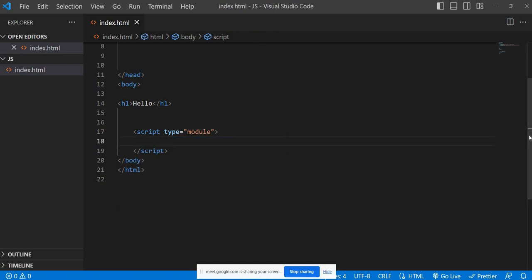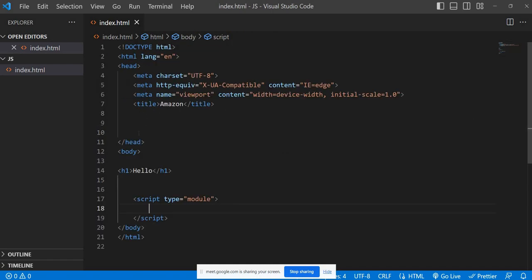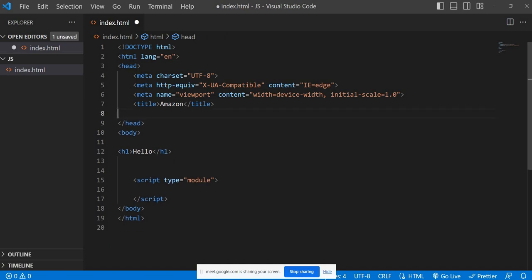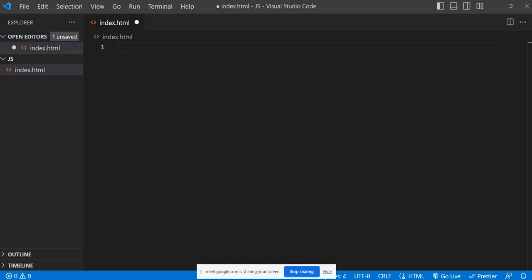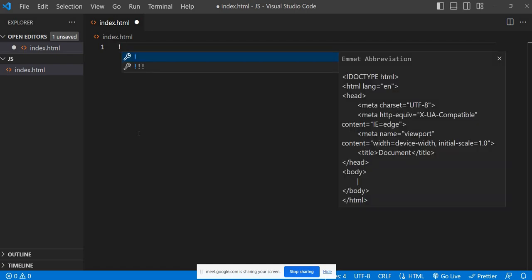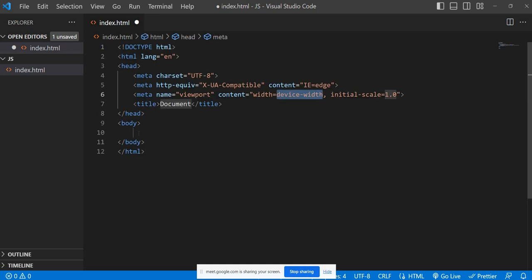This is just a simple HTML file. Even if you have a confusion, I will create it one more time for you. Just remove everything, type an exclamation mark or something, and if you click on tab, you will get the default template. Here our goal is to build Amazon, at least in the next 2 or 3 months down the line, with the help of React and many other technologies.